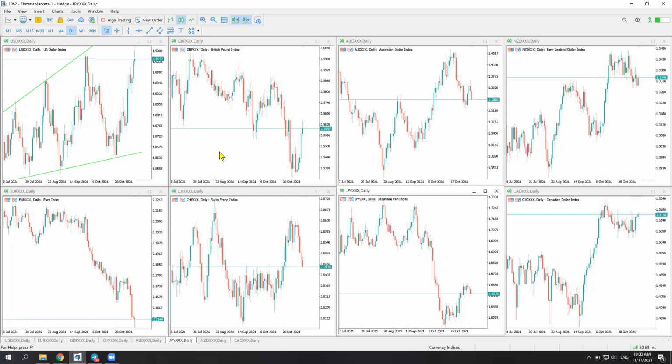On top of that, you can also apply technical indicators and technical analysis. You can draw support and resistance lines, so you can really go into in-depth analysis of each currency index.